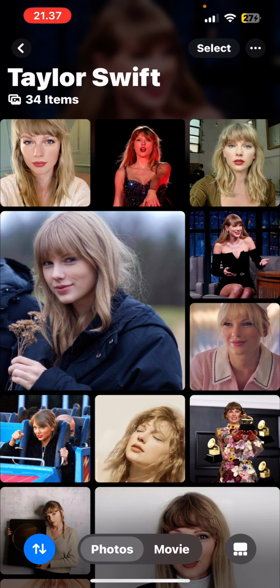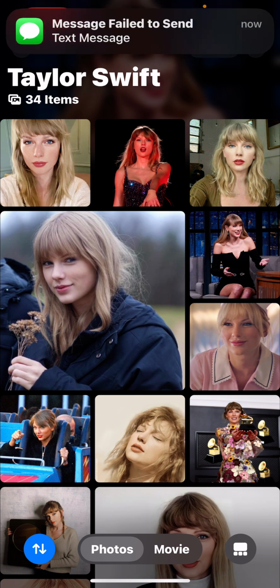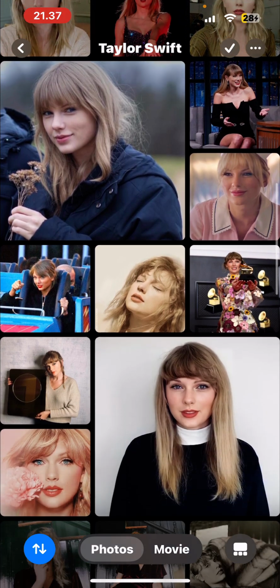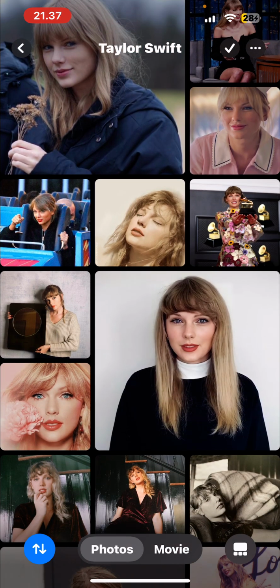I think it only works with people though. I'm not sure with objects yet. Maybe with a clear background, I'm not sure. I just sent the text message to myself, that's why I said that.